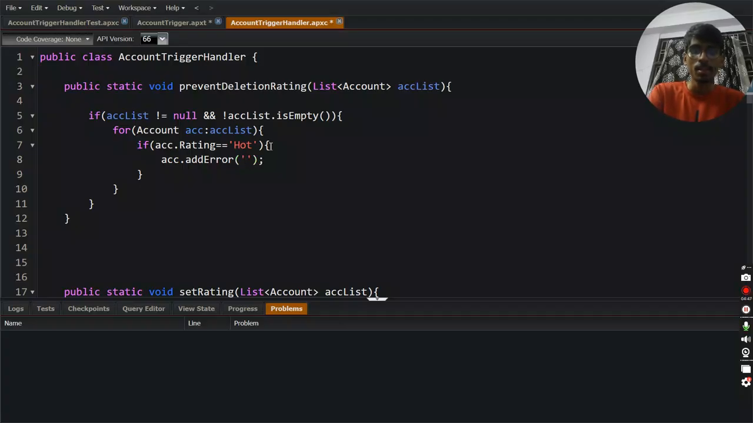What error are we adding? You cannot delete the hot rated account. Yeah, that is what it should be, and we are going to save this.